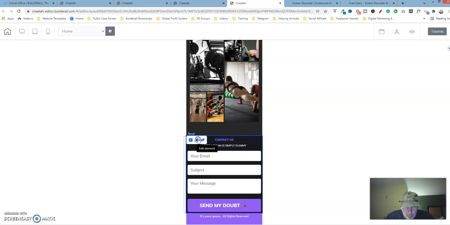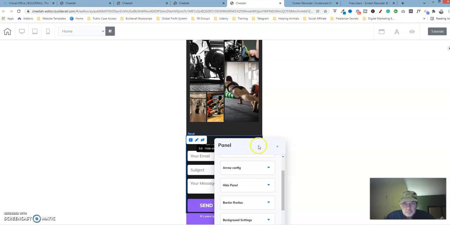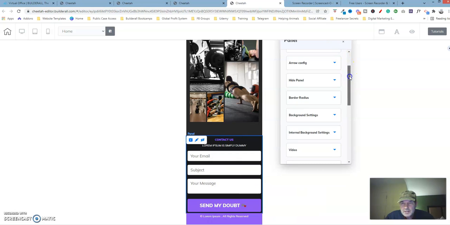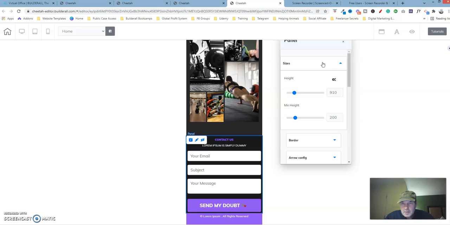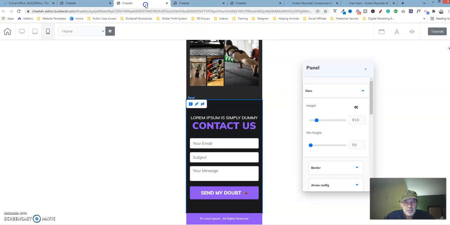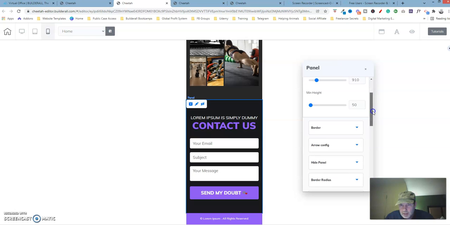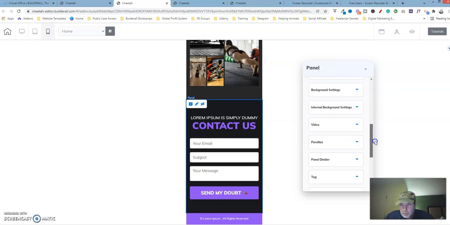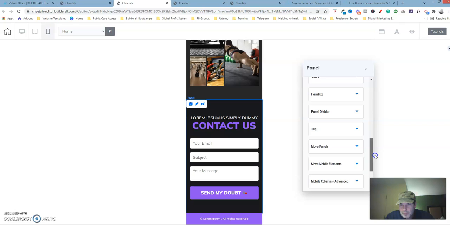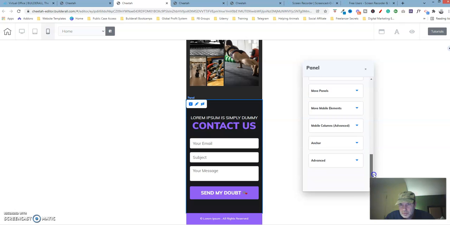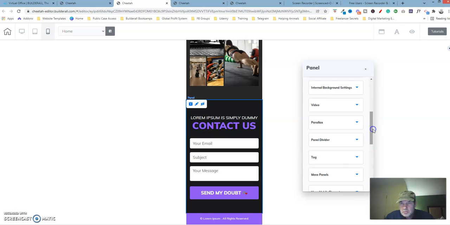Now we're selecting the panel. Let's see what the sizes are. Looks like it might be the same. 910 by 50. That's correct. Okay. Border. I don't think there's any other property that we need to adjust for the panel element.